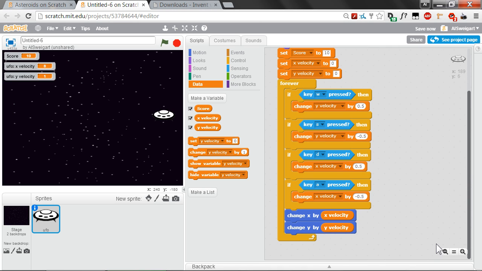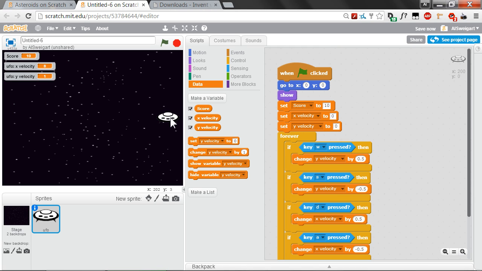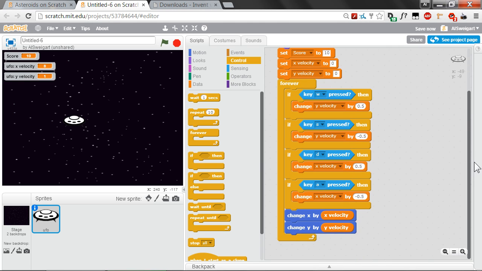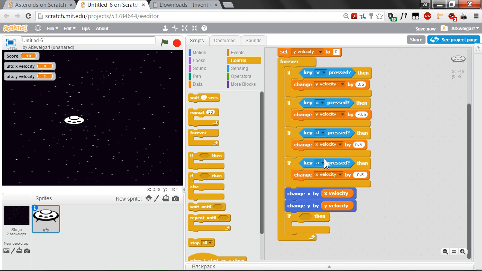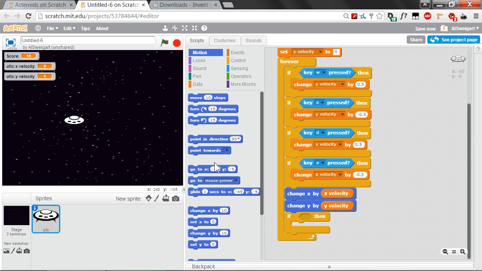Let's say if the x position is ever, I don't know, greater than positive 235, then we'll change the x position to be over here. Let's go to the yellow control section. I'm going to grab an if block. I need to know if the x position of the UFO is greater than 235.